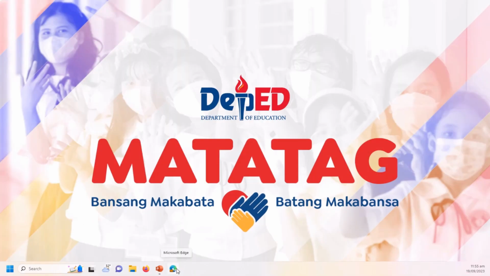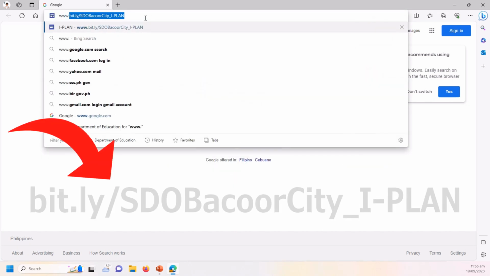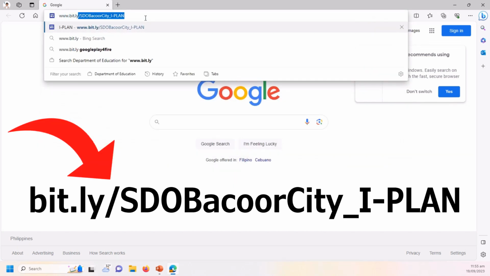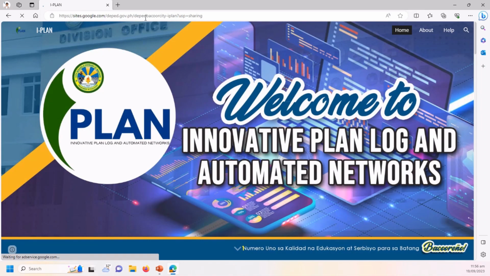Open your preferred internet browser in your desktop computer or laptop. In the address bar of your browser, type bit.ly/SDOBacoorCity_I-plan. You will be directed to the main interface of the iPlan. On the upper right corner, you will see 3 tabs: Home, About, and Help.